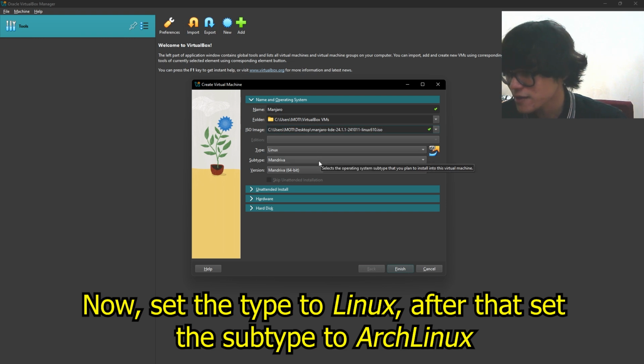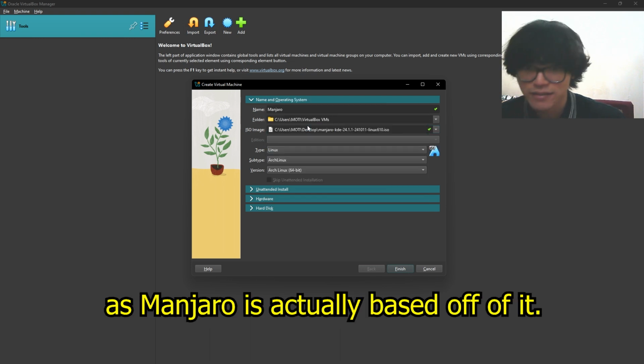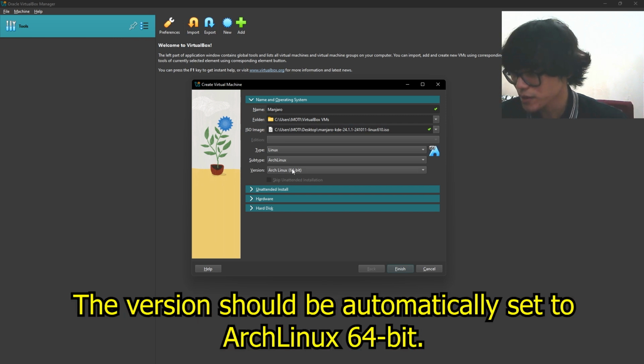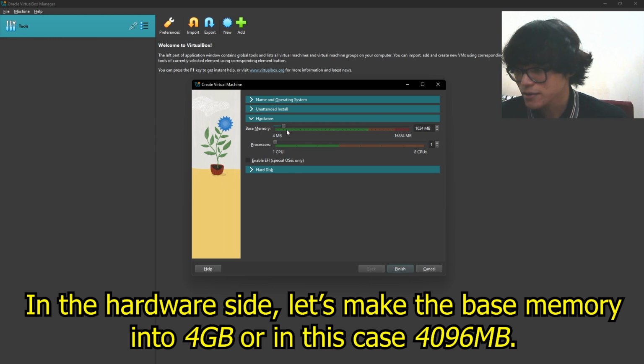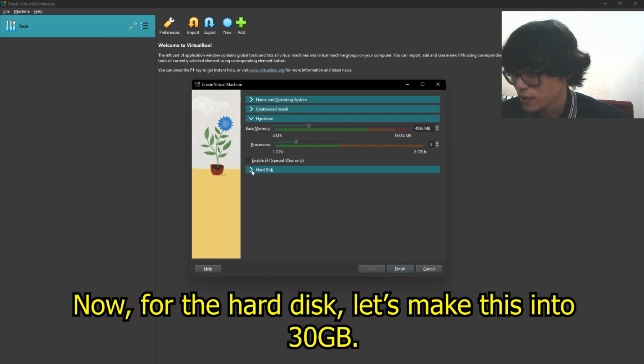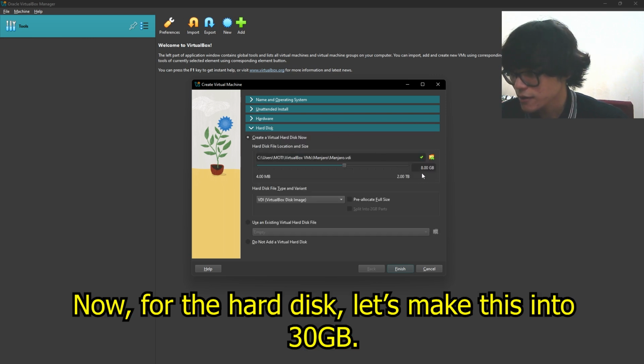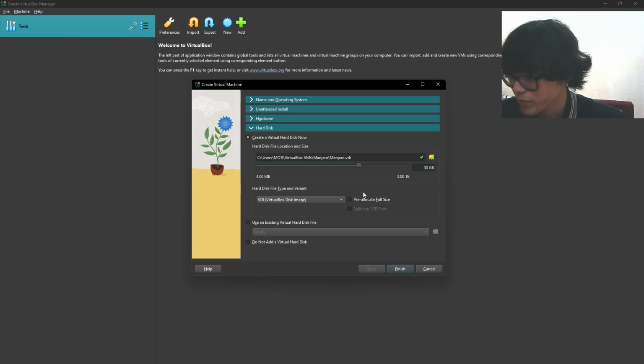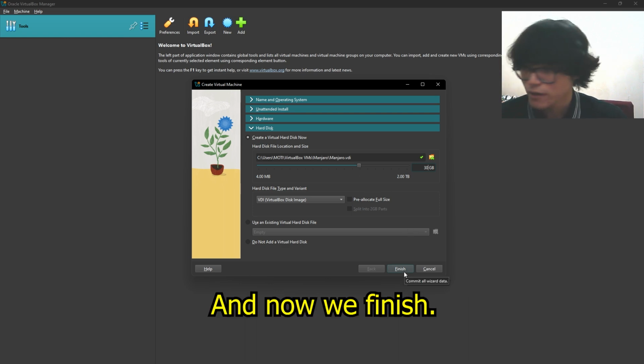After that, set the subtype to Arch Linux, as Manjaro is actually based off of it. The version should be automatically set to Arch Linux 64-bit. In the hardware side, let's make the base memory into 4 gigabytes, or in this case, 4096 megabytes. And for the processors, set this to 2 CPUs. And now for the hard disk, let's make this into 30 gigabytes. There we go. And now we finish.